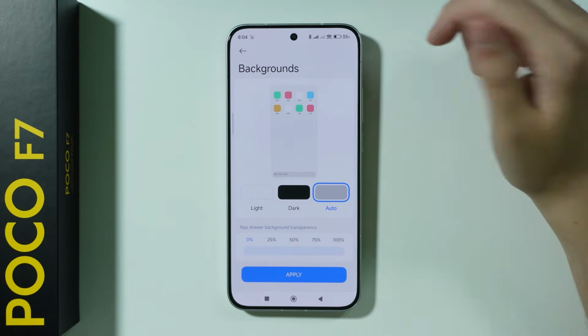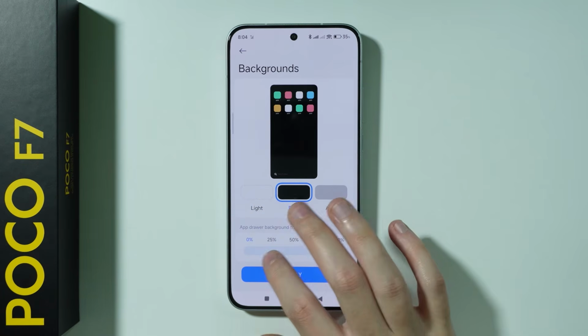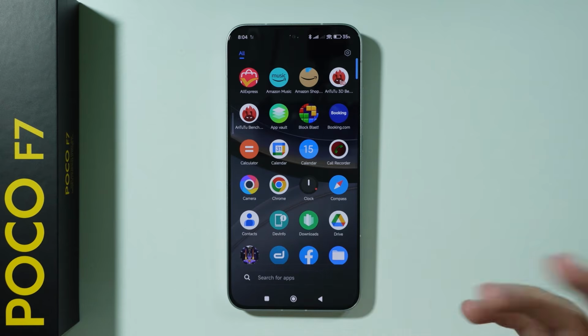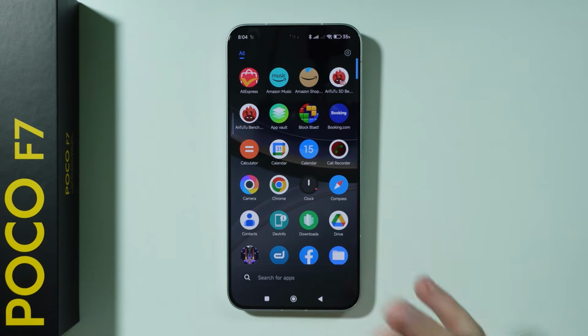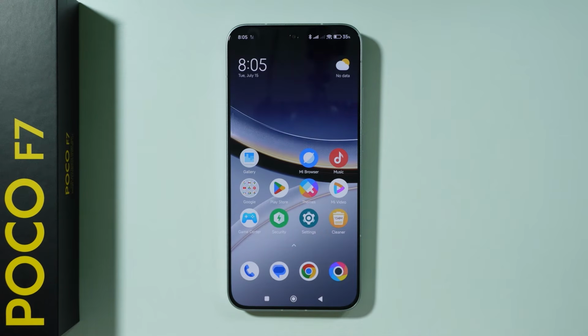But what is quite cool also is the background. So you can make a dark background, light background, or even apply a transparency. So you can have a small view of the wallpaper instead of white or just dark page or something like that, right? So pretty cool, and allows you to personalize the app drawer a little bit.